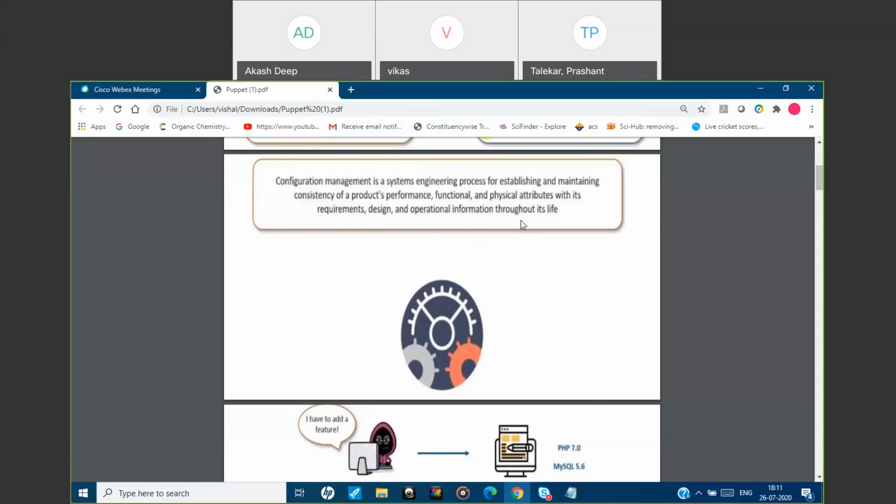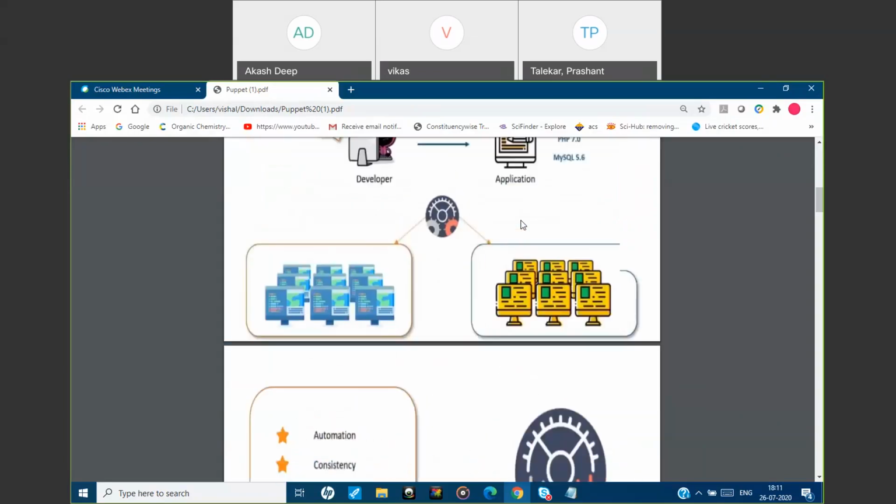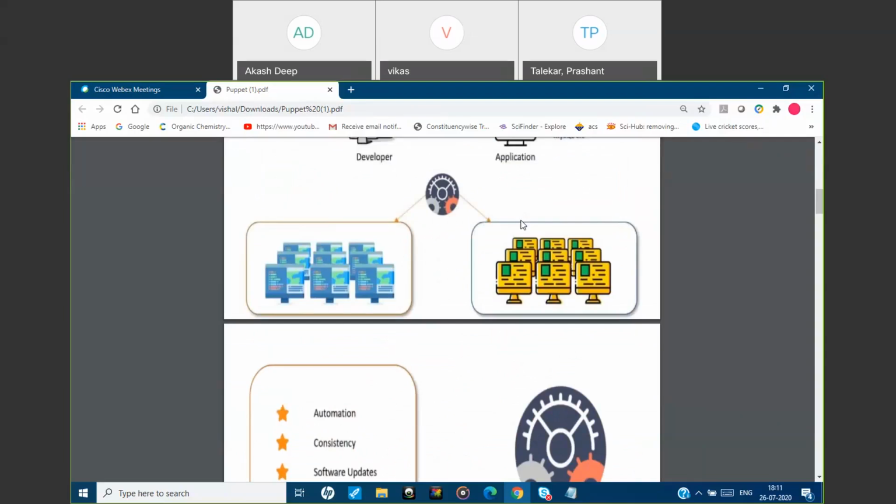So 31 people will manage, 30 other people will manage, and the job will be the same for all the people. So this configuration management used to save lots of cost in the company, right? So here, the same thing is what configuration management will do.